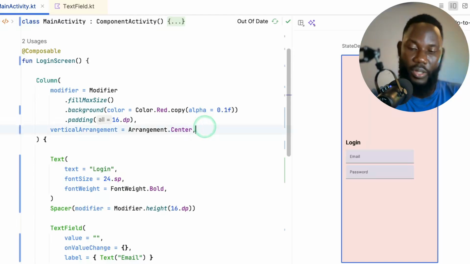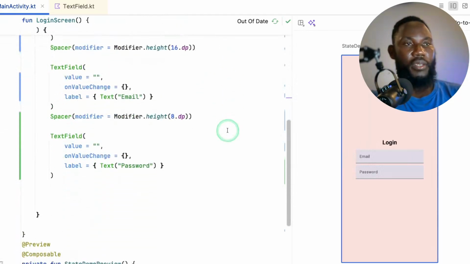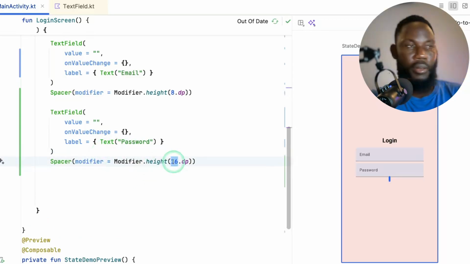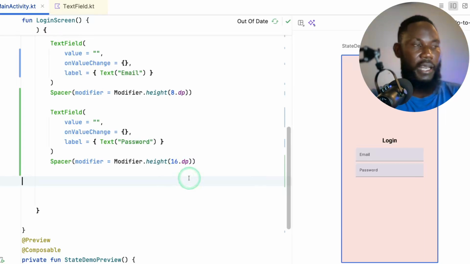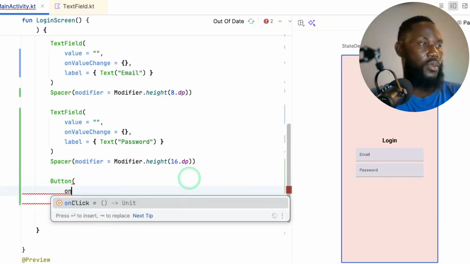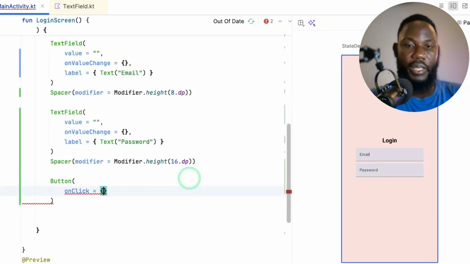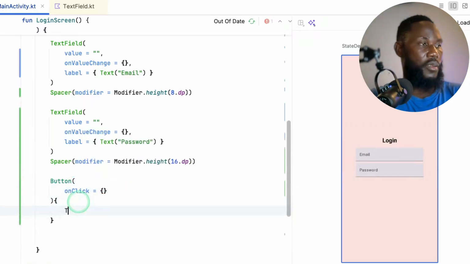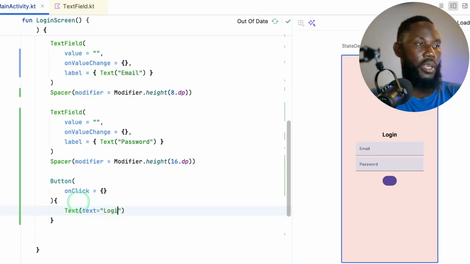So now we have the two input fields. We can also center this. Okay, so this is cool now. And then we also need another spacer. Okay, so now let's add a button. The button also requires on click. We'll make it empty lambda, and then the text label that says login.